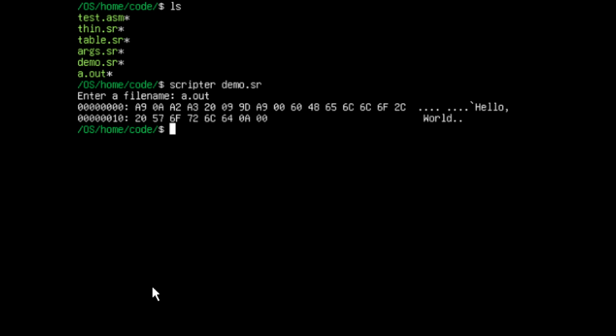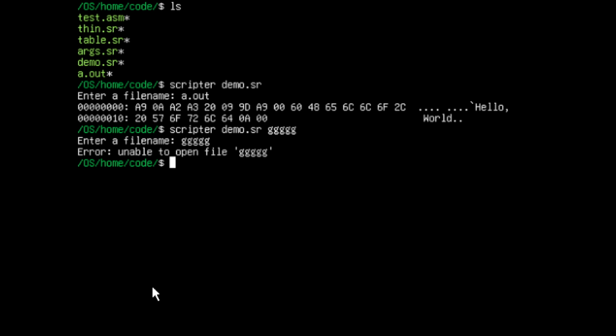But it's a little more interesting when you don't enter a valid file name. There we go. No, that's not what I meant to do. I meant to enter it there. So it says error unable to open file GGGG, and that's not actually xxd printing that. That's actually the program. So we'll just less it. More it.